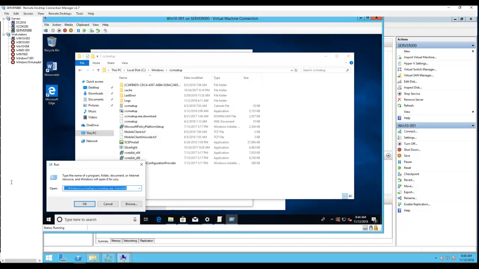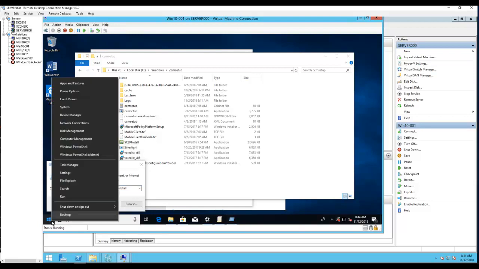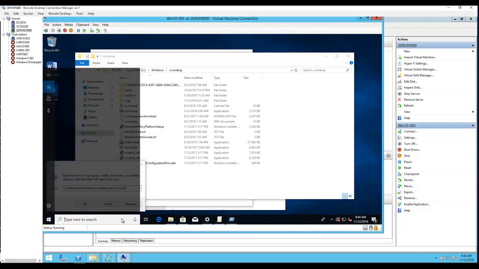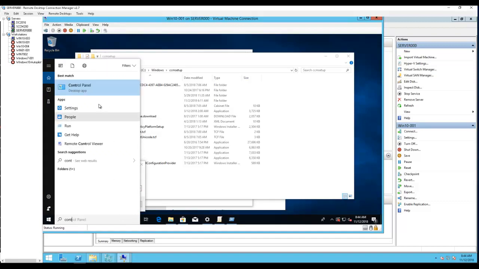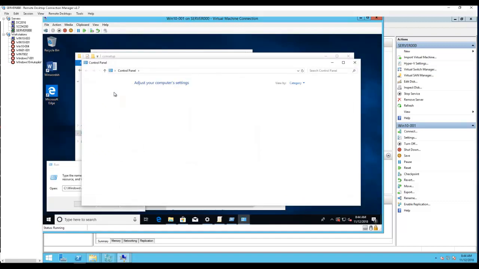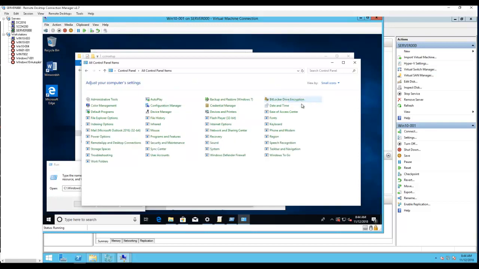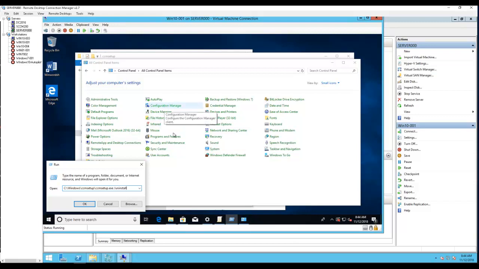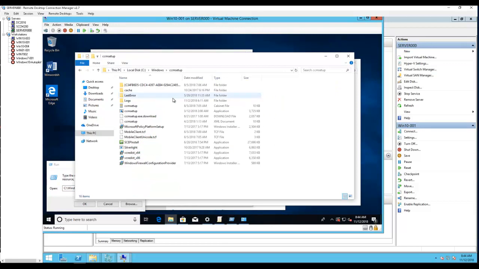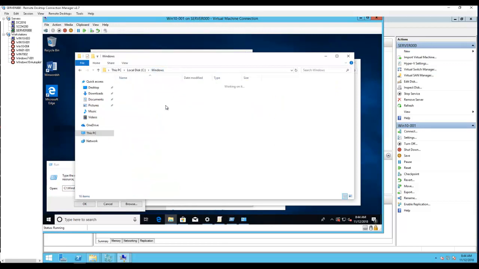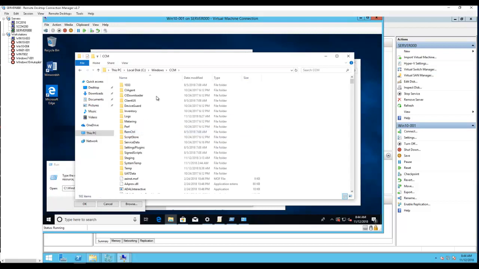Before I do that, let me copy this. Let's go to control panel. Just type in control panel. As you can see, there's a configuration manager icon here. If I run this uninstall, this will remove the configuration manager icon, and also it will remove a bunch of folders from the CCM folder here. Let's do that.